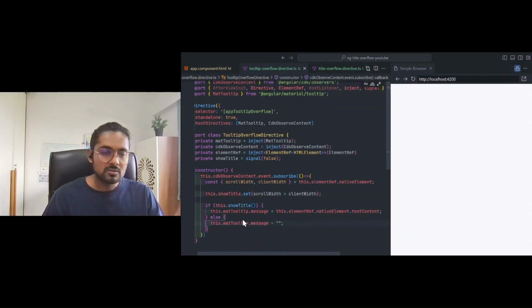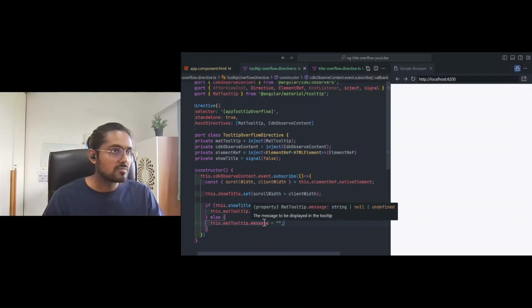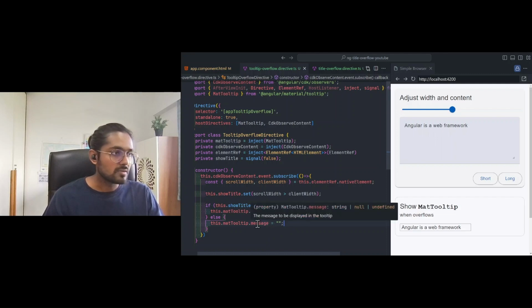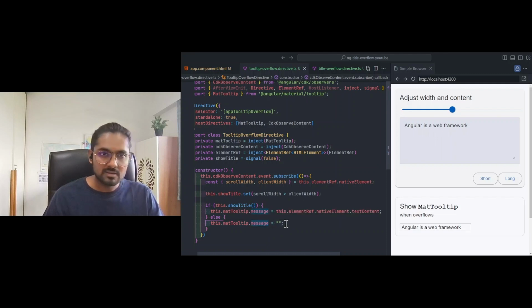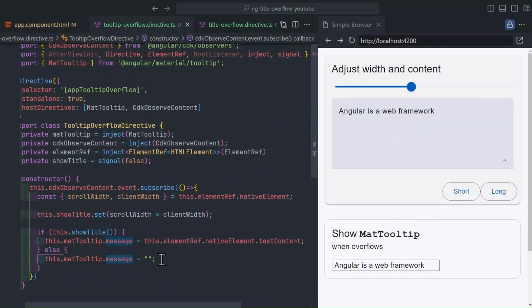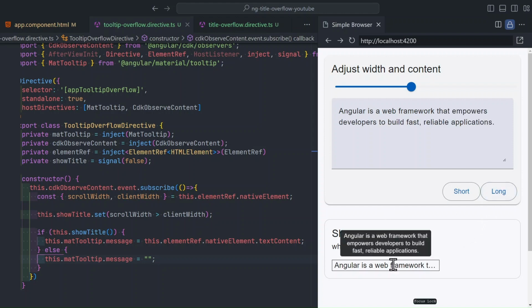Now, Angular Material's Tooltip is smart enough that if it receives a blank string in a message, it will not show the tooltip on its own. Okay, let's see if this is working fine or not. So the text is shorter and we have more width. It is not overflowing. The tooltip is not showing up. If I make it long and if I hover over, we can see the tooltip. And if I hover out for the first time, it is showing up and hiding fine.